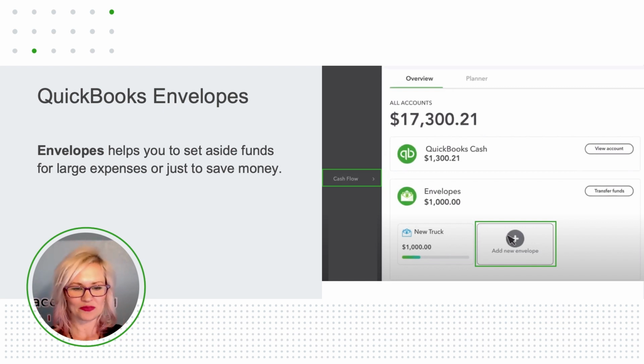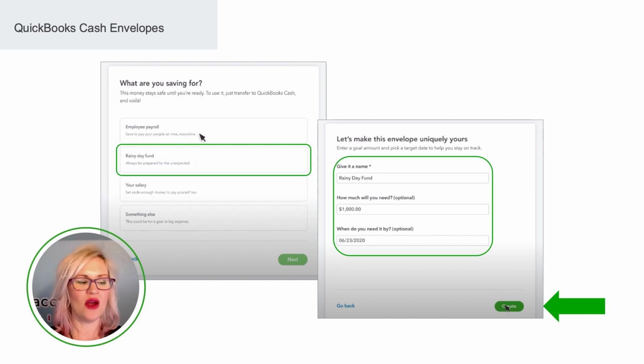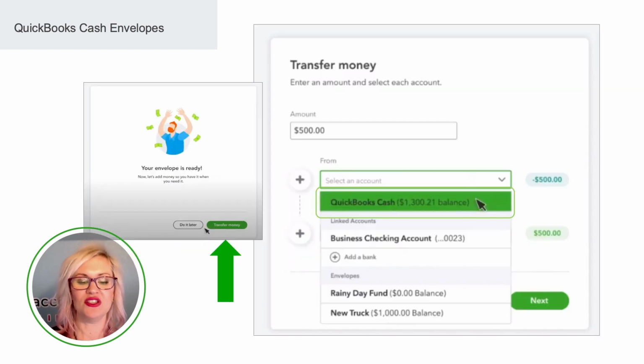Let me show you what I mean. Okay, so you can say, I want to add a new envelope. And so when you do that, you're going to be asked, what are you saving for? And so you can have a couple of different things that are options. And then you can type in, this is my rainy day fund. Oh my gosh, we really need that right now, right? And so a lot of those have been ran dry. So you can say, how much money do you want to put in your rainy day fund? And what is the date that you want to make as your goal for meeting that rainy day fund balance? And so now that envelope is ready, you can start transferring money into that envelope.